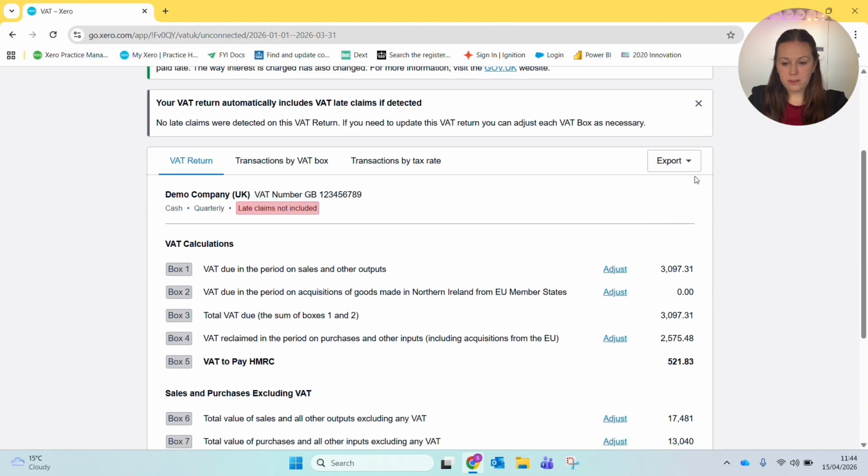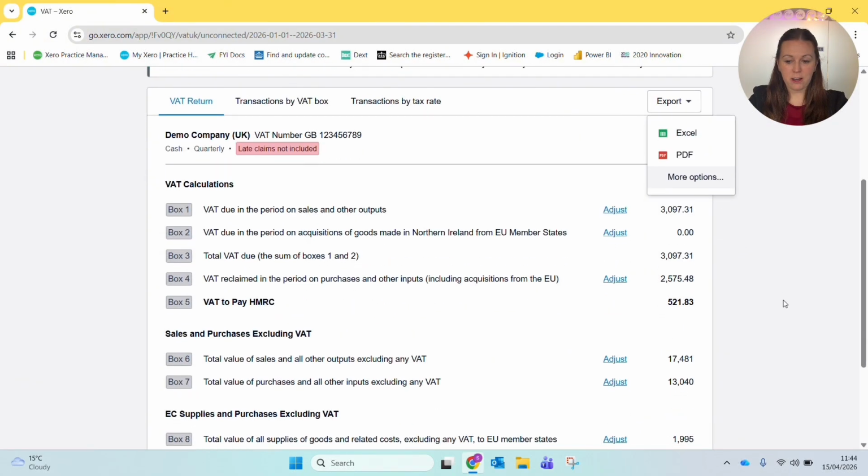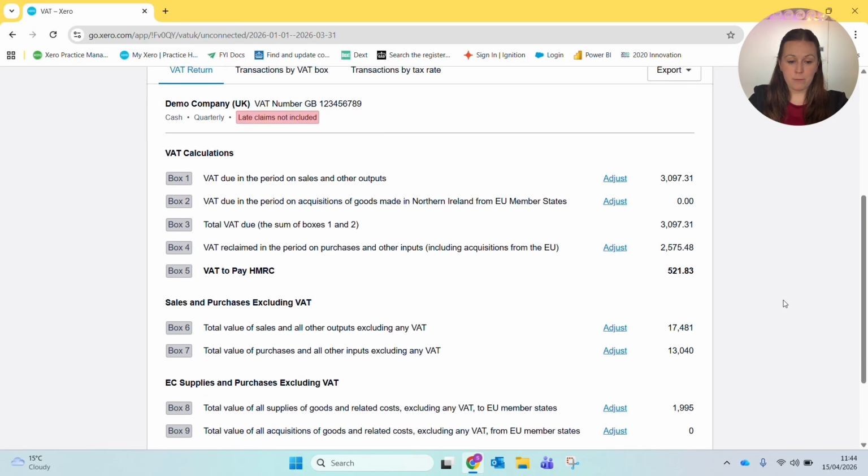You can also export these into Excel or PDF. If you put it into Excel, you can obviously manipulate it and share it with anybody else in your team, or you can then raise a question with your accountant if there is information not in the right place and if you're unsure on how to amend this.